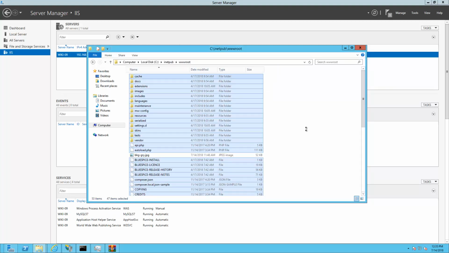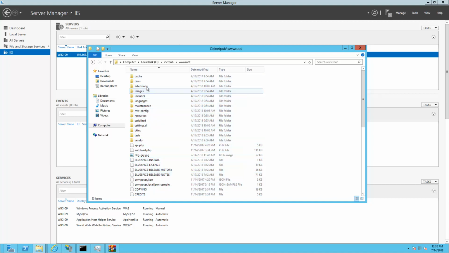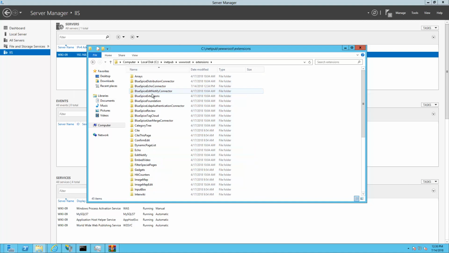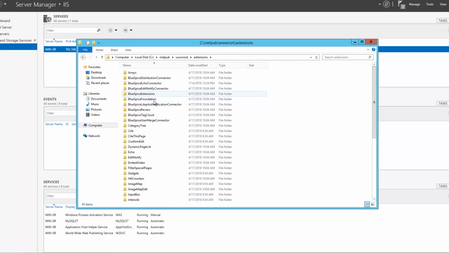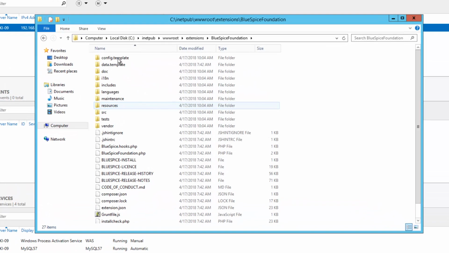Now that that's completely copied over, I've got to go in this extension folder and go to BlueSpice Foundation, and I'll be changing a couple of names. I'll be getting rid of this .template on the back end of config.